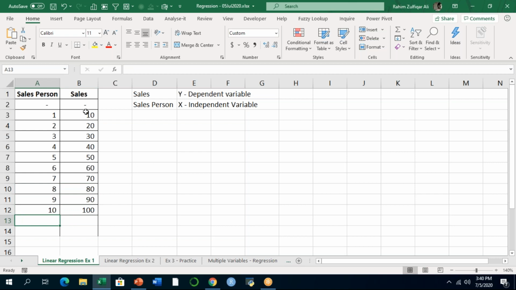For example, if I have 10 salespersons, our sales is 100, and when I add one more salesperson, now we have 11, so the next answer will be 110. When I add one more, the next answer will be 120. Our mind can calculate this prediction very easily, because there is a standard, constant pattern going on. Whenever we add one more salesperson, sales will increase by 10.